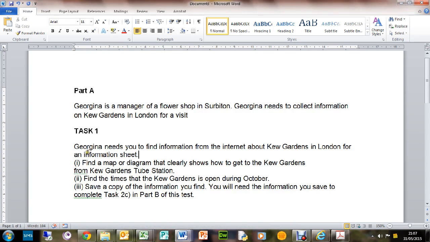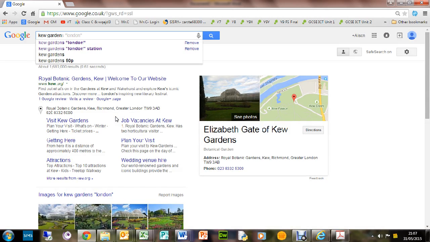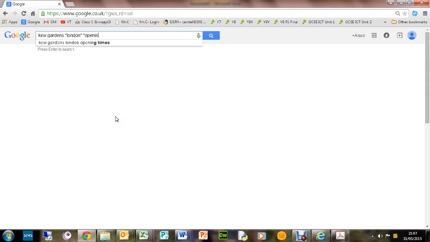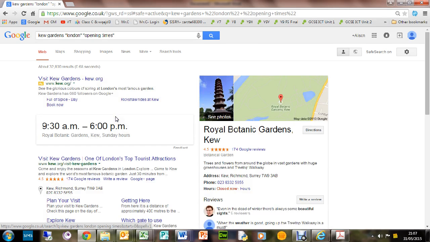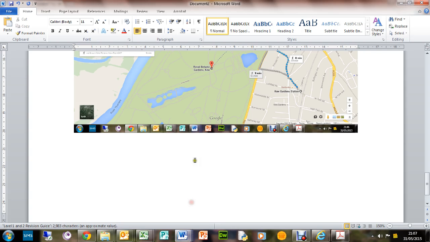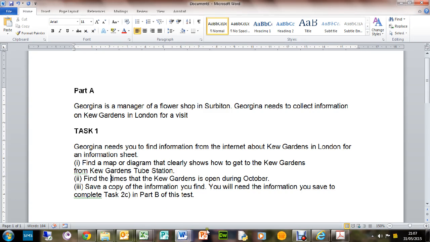And the second bit was, we've done that bit, find the times Kew Gardens is open during October. So a good search there would be to go back to Google. Kew Gardens London, and you can put another opening times, and we can do two lots of searches there. Kew Gardens opening time. That's just a good print screen to show for opening times. It obviously gives you the current opening times today, but when do we want to find it? So always read the question, October.